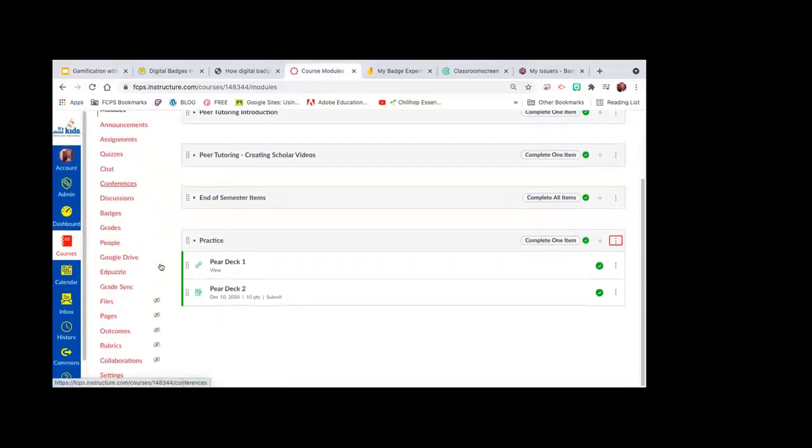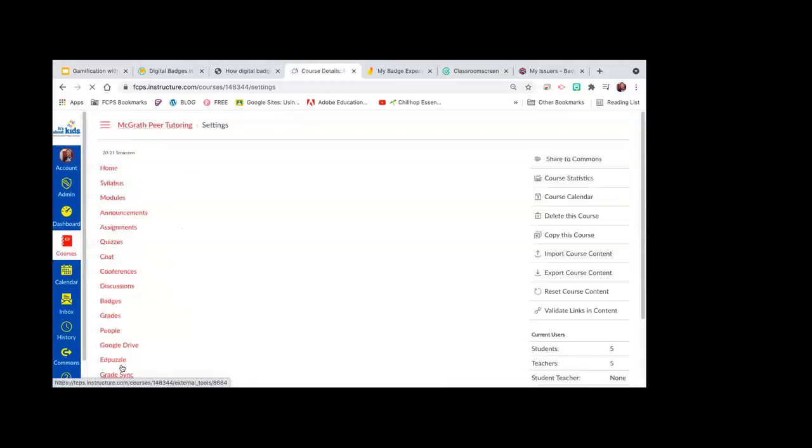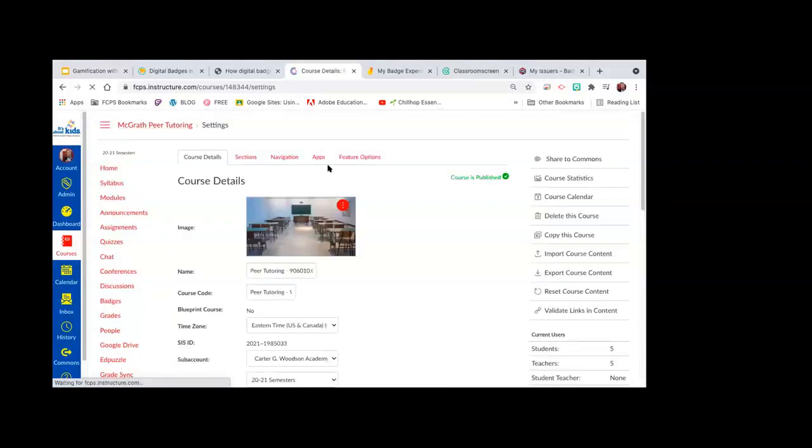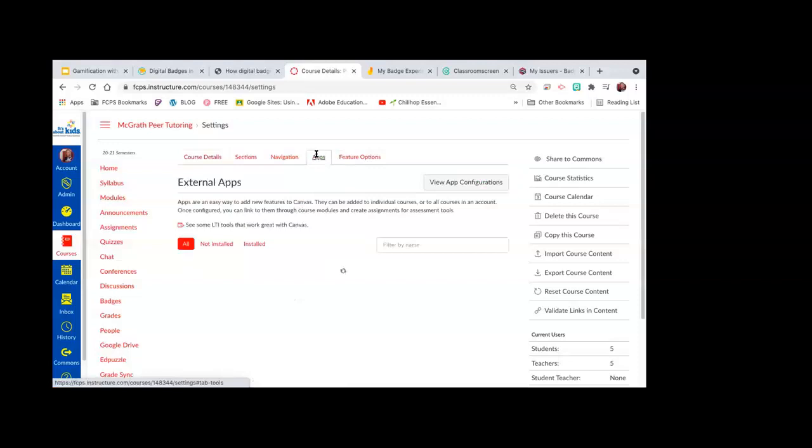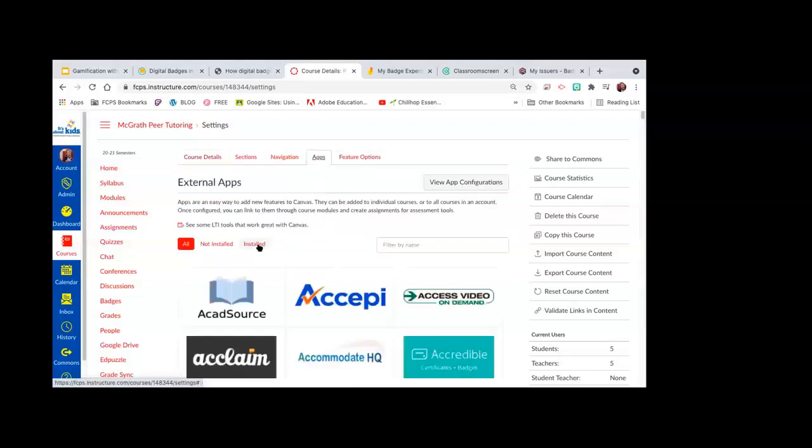So two things. The first thing is I want to go to settings, which is down in your white navigation with the red letters all the way to the bottom in settings. And then you have 5 tabs at the very top. So again, choosing a module, going down to choosing a course, going down to settings, and then you click on apps. And then I want to see what's installed.